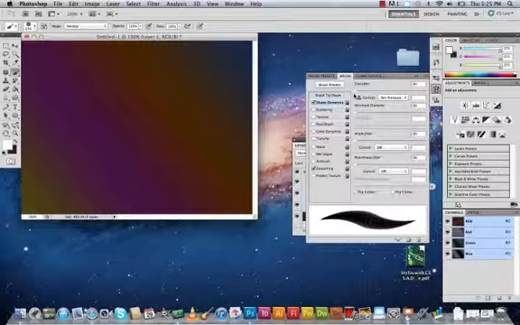Size jitter. Well, if something's jittery, it's jumping around. So we want the size to jump around. So put that up to 100%. Don't put the minimum diameter up to 100%, because it's a percentage scale, so 0 is tiny and nothing, and 100% is the size it is currently. So if you put it at 100%, it is not going to change size at all. So you leave minimum diameter at 0.